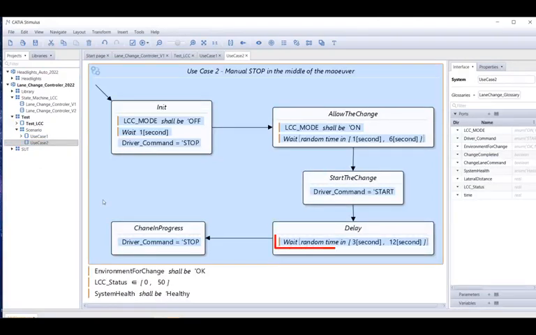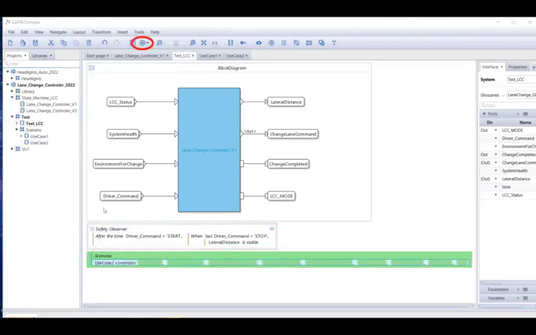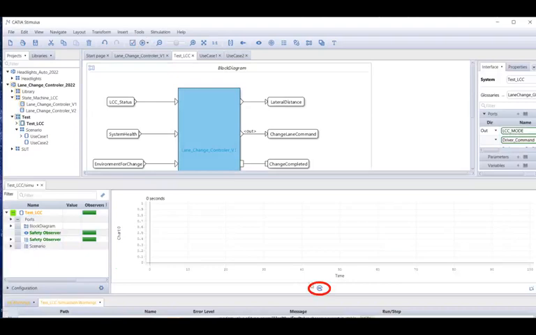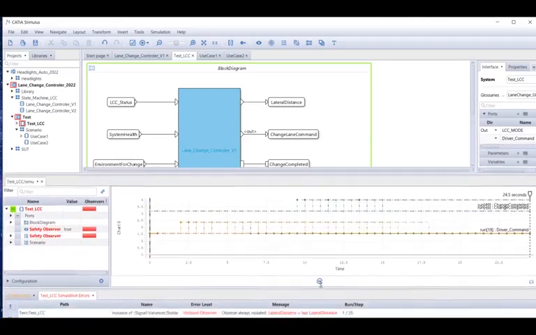This time, after a random delay between 3 and 12 seconds, the driver aborts the lane change. We drag and drop the second scenario into the test environment. Let's perform 50 tests again. This time, the safety is violated. Let's open the error message.